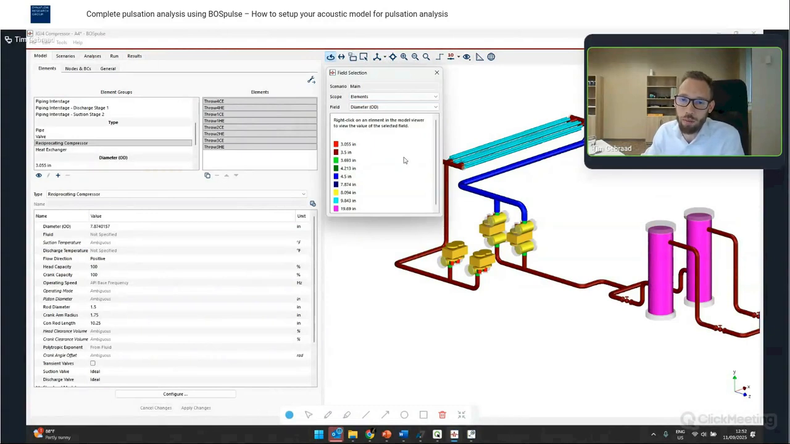But other than preventing modeling mistakes, you can also use the result of the steady state analysis in BOSpulse to verify that the model actually gives similar results to measurements of, for instance, the pressure and the flow rate. That is provided that those measurements or that data is actually available.